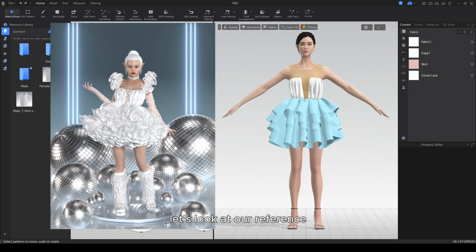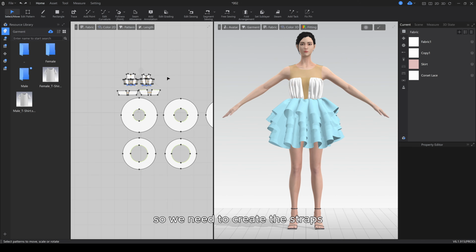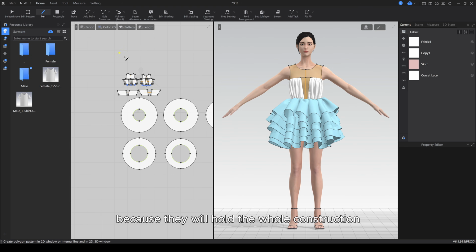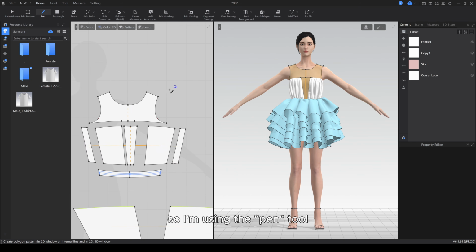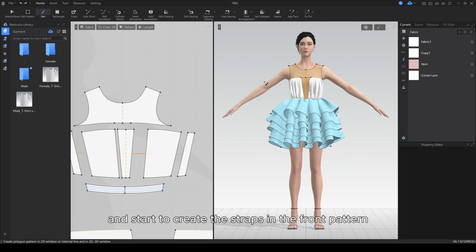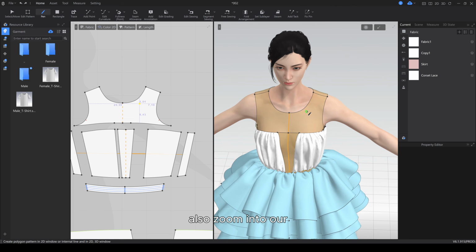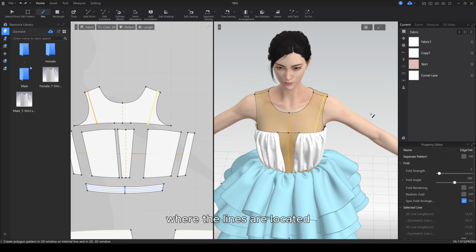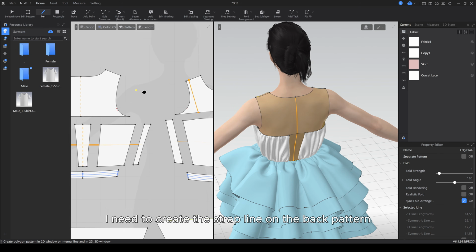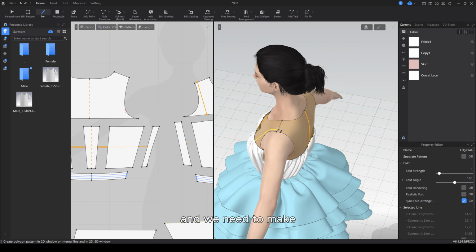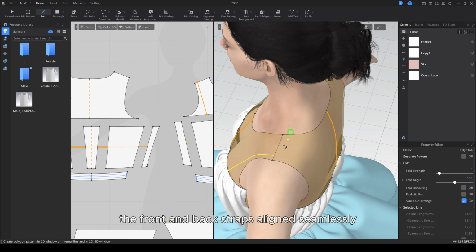Let's look at our reference to remember the shape we need. You see we will create ruffles that will be attached to these straps. So we need to create the straps on our invisible corset parts, but we still keep them because they will hold the whole construction. So I'm using the pen tool and start to create the straps in the front pattern. Also zoom into our avatar in the 3D window to control where the lines are located. When it's ready, I need to create the strap line on the back pattern and we need to make the front and back straps align seamlessly.